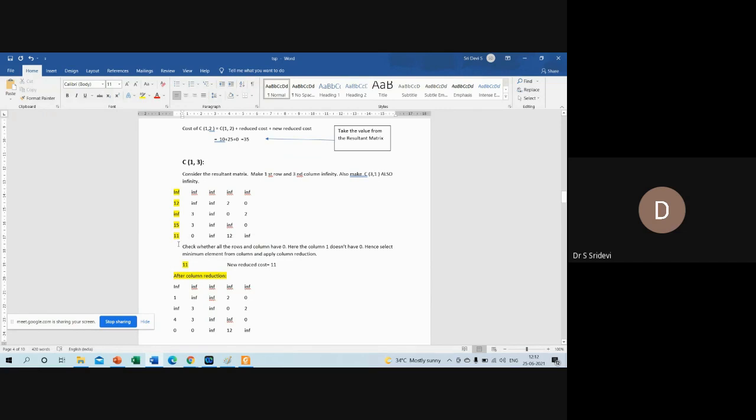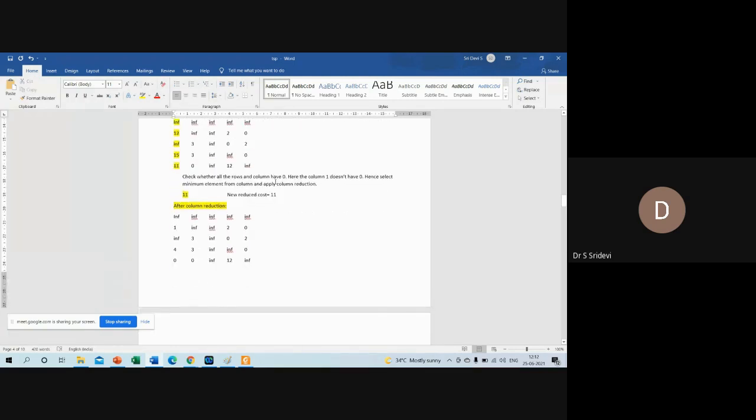So in the first column, we find the new cell values such that each cell value is subtracted by 11. So the new first column values will be: infinity, this one will be 1, and this will be infinity. This one will be 15 minus 11, which is 4, and this will be 0. Okay. So now the new reduced cost is equal to 11, since the first column is subtracted by 11. So in this case, the new reduced cost is equal to 11.